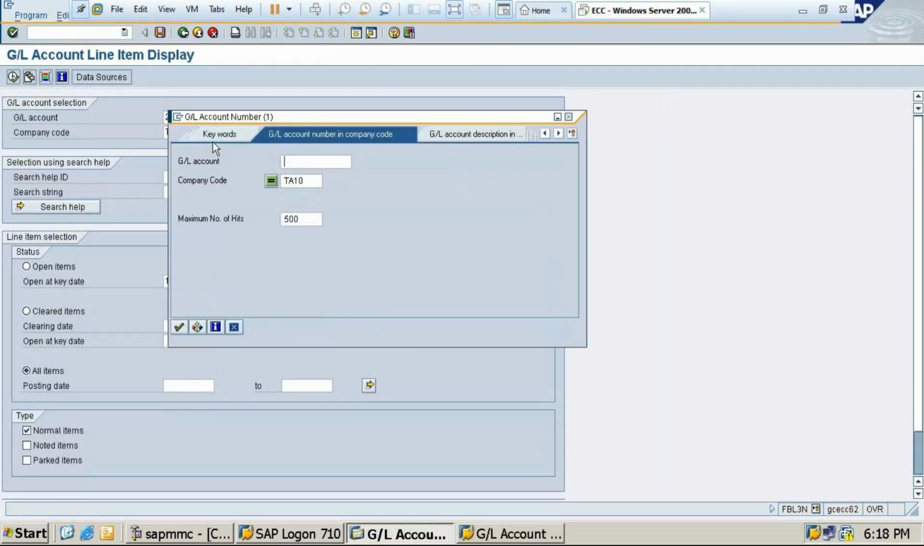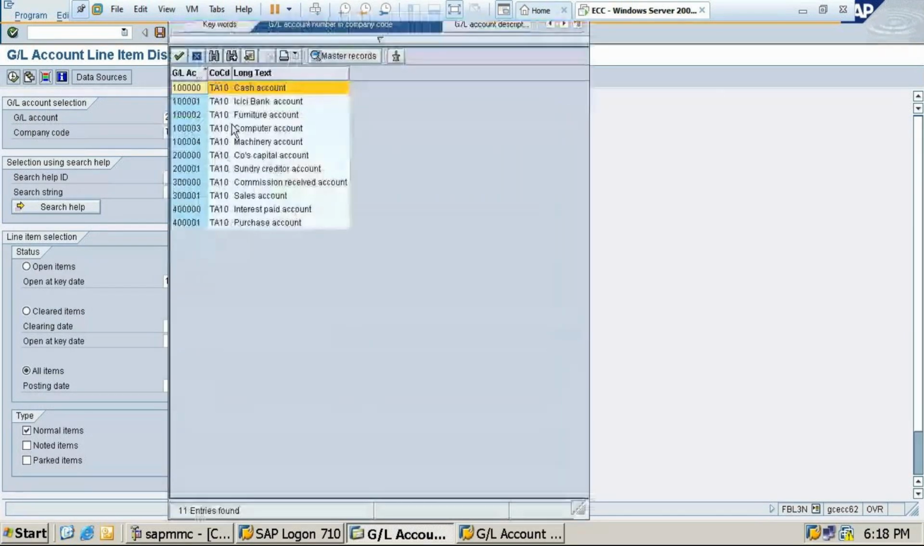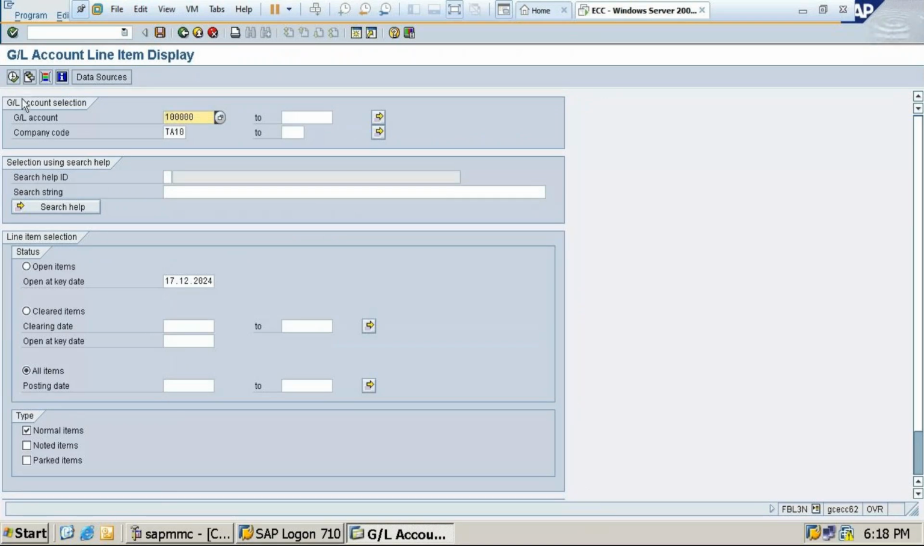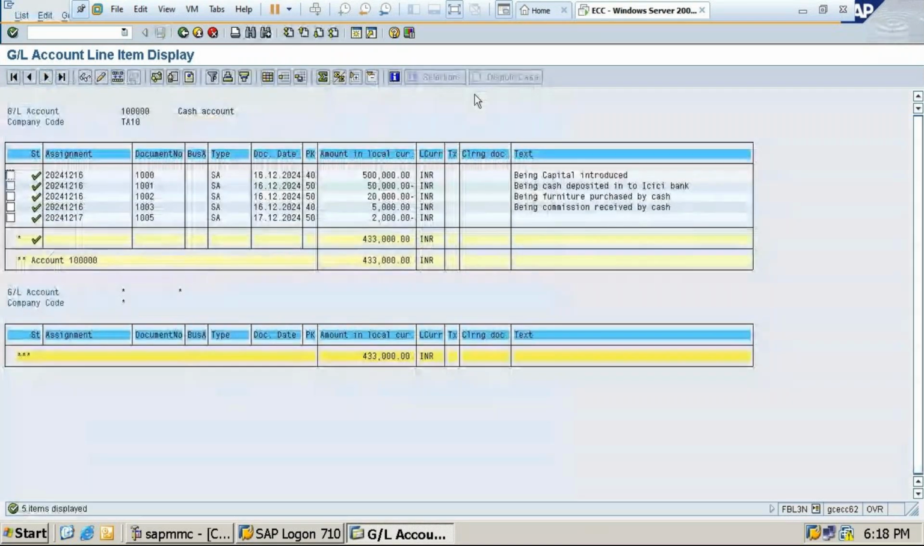Let's take the cash account once, and I'll take all items. See, whatever cash transaction has been done, students, it will be showing like this. You can take a screenshot of this. All of this we have entered. This is the GL line item display of the cash account. If you want, you can take a screenshot of this for your reference.